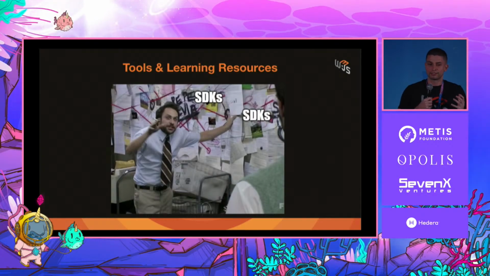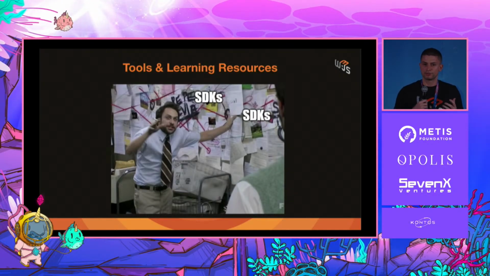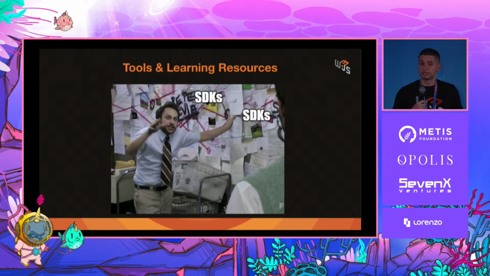So all what we need in this industry and all what we need to give to the developers is SDKs, software development kits. That's what we need to give to the developers, but also we need to provide them with learning resources so they are able to learn these SDKs, right?